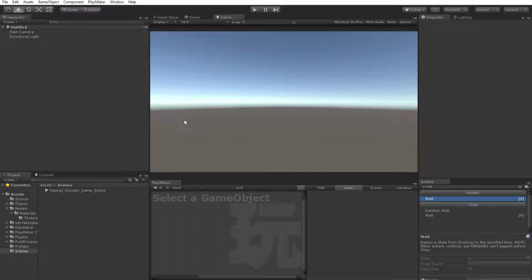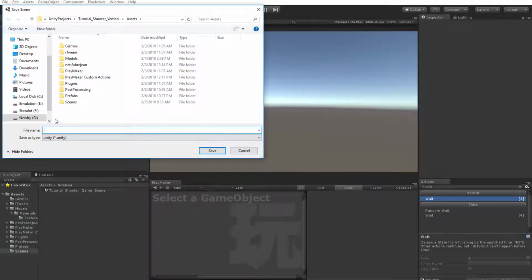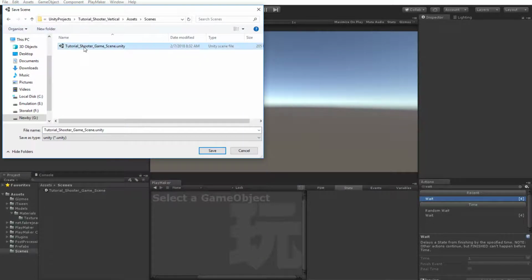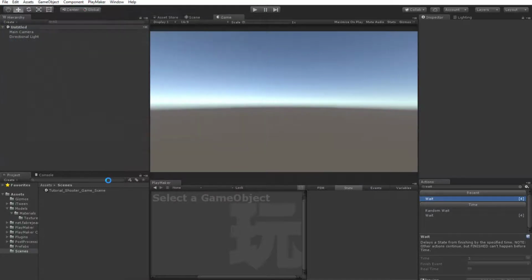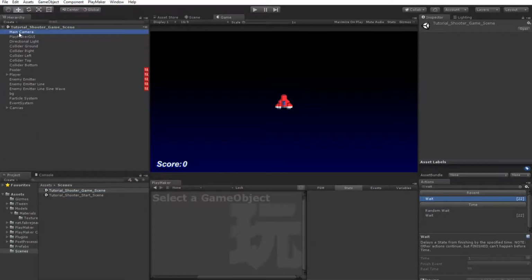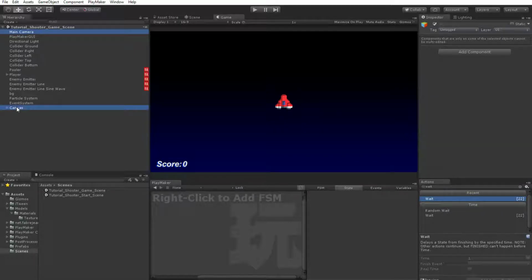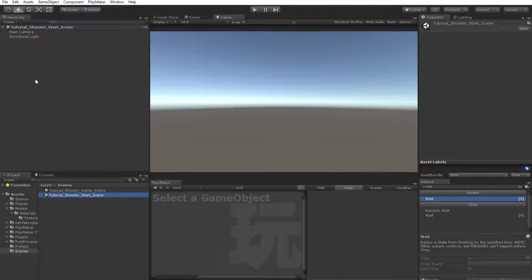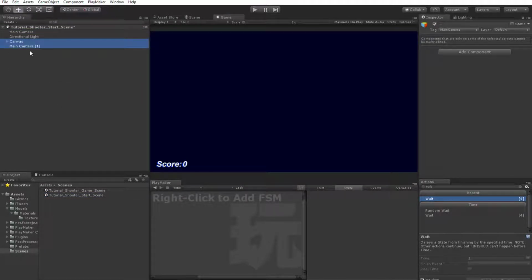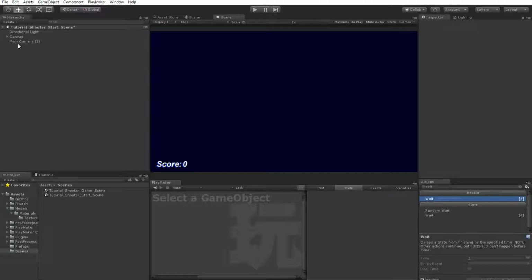So we just have a completely blank scene here. And actually, you know what? Let's go ahead and save this. We'll save this scene in my scenes folder here, and instead of game scene, we'll call it start scene. And let's go back to the game scene here. I'm going to copy the main camera and the canvas, and paste. I'm going to get rid of the main camera that the scene comes with.